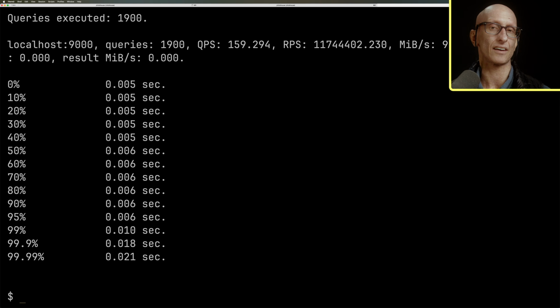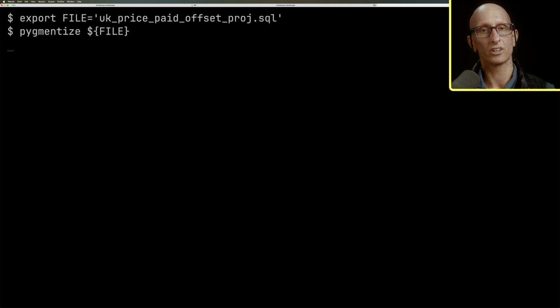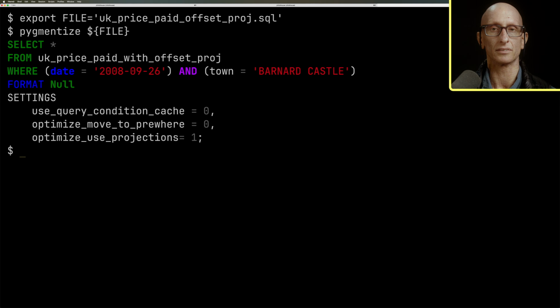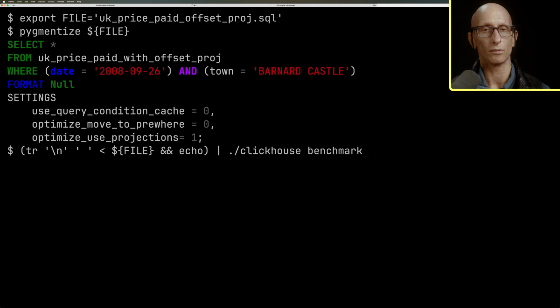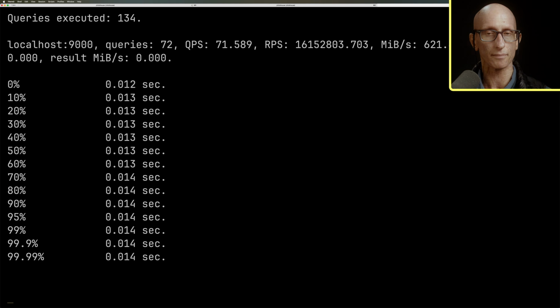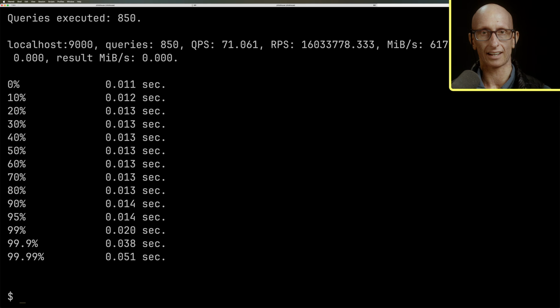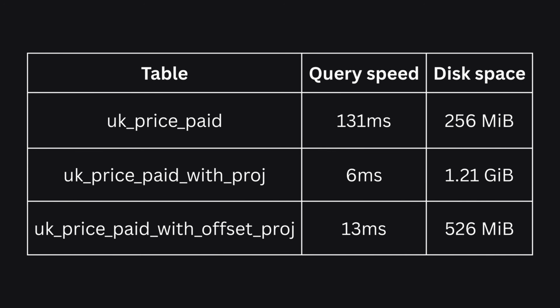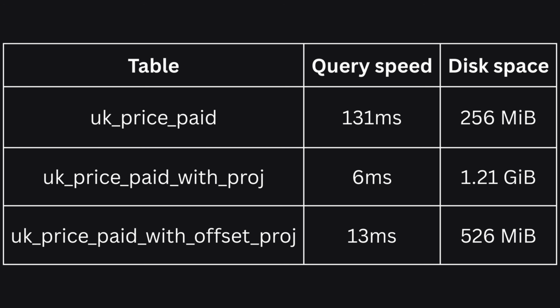Finally, let's have a look at our last one. This is the offset projection, and again just the table name has changed, and we'll run that with ClickHouse bench. If we run that a few times, you can see it's hovering at around 13 milliseconds. If we compare them in this table, you see no projection speed, 131 milliseconds, but it took up 256 meg of space. The normal projection is very, very quick, 6 milliseconds, but 1.2 gig of space. And finally the lightweight projection, 13 milliseconds, so a little bit slower, but 526 meg of space, so half the space of the normal projection.